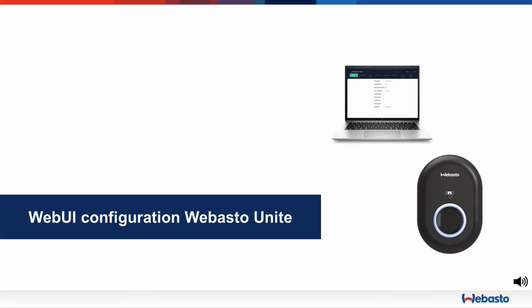At first, all of this configuration that I will show you today will also be possible via the Webasto setup app or Webasto charger setup app. You can just download it from the Apple Store or the Play Store. So I'll share my screen and then I can show you another type of configuration.